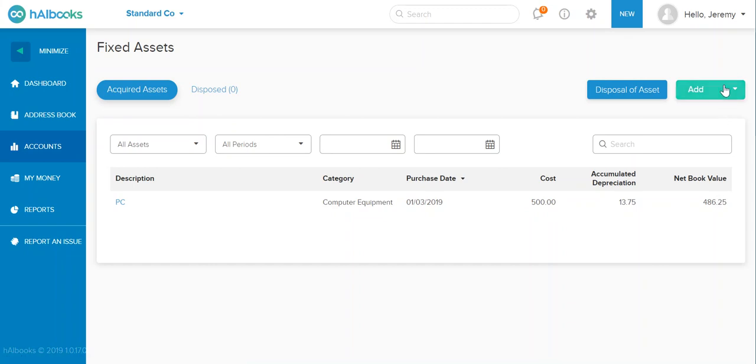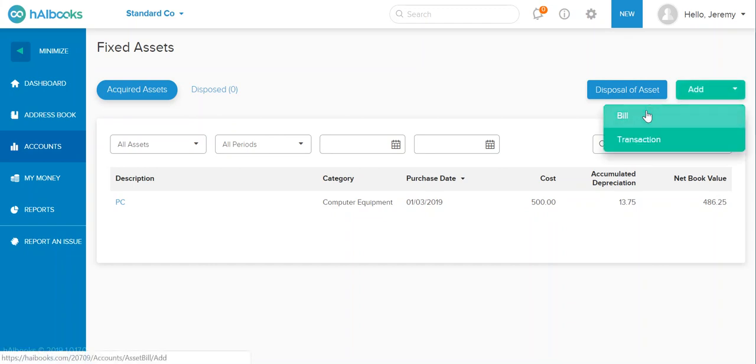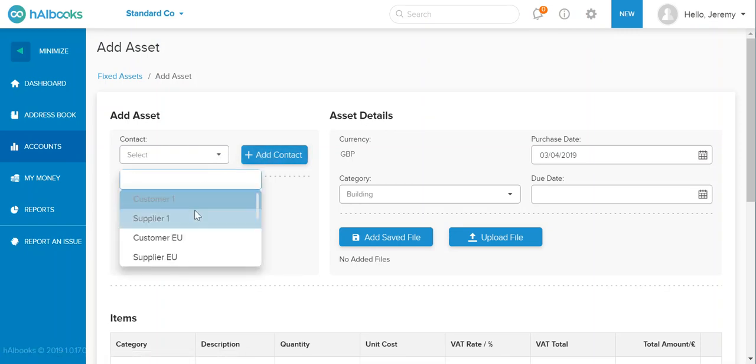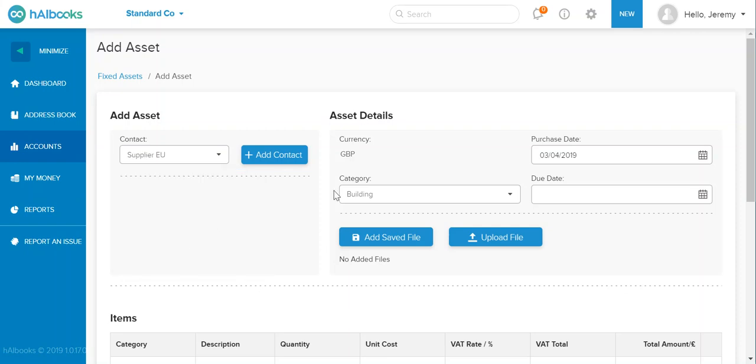To add assets, click on the Add button. We can add them via a bill or transaction. A bill is where you receive an invoice from a supplier, and a transaction is a direct transaction without a bill via the bank account. So we're going to do it via the bill method. We put bill. We add the contact if necessary, or select a contact we already have there.